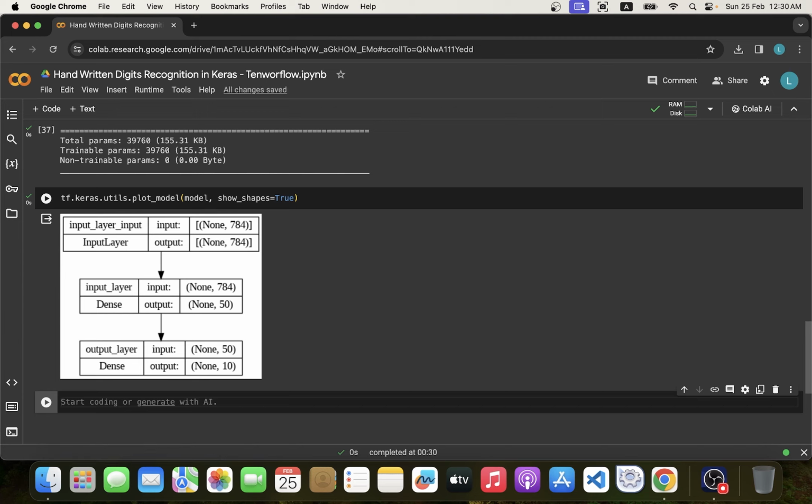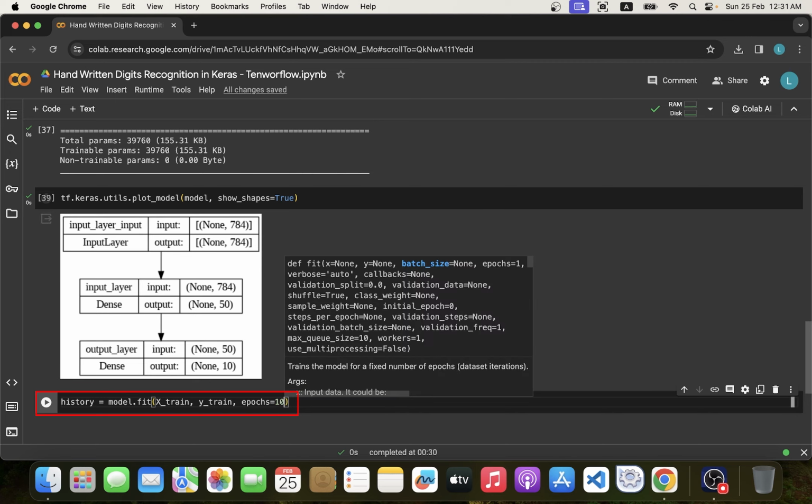And now let's train our model. And definitely we will assign it to one variable. I'm naming it history, then model.fit, then x_train, and then y_train, and then number of epochs. Let's say 10 for number of epochs.